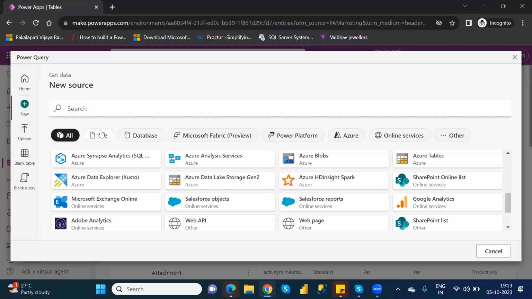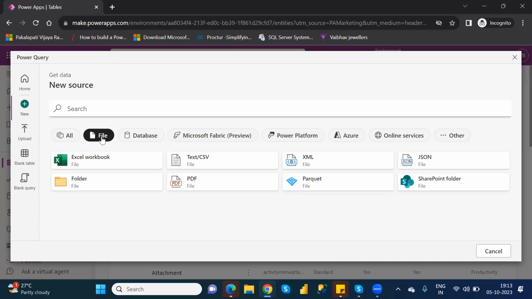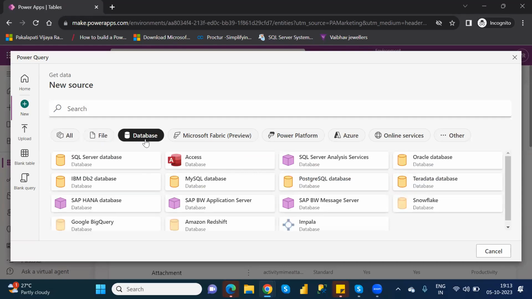So you will have a number of data sources there. You can see them all, or if you go to the file related data sources, database related data sources will be there. You can connect with any of these data sources. Understand? It looks just like Power BI. In Power BI also, you can connect with any data source and load the data, right? Here also, we can do the same thing.